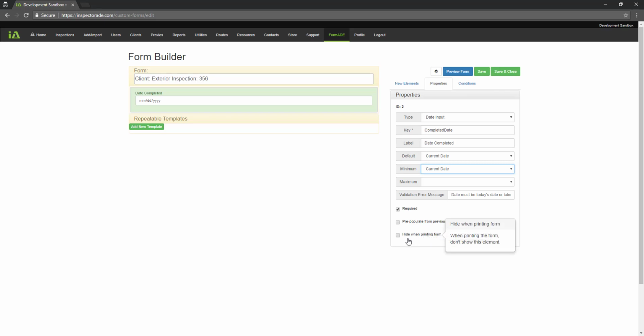Finally, we have this hide when printing form option down here, and this is literally whether or not you want to hide this particular field when somebody prints this form to a piece of paper. Okay, let's explore some of the other elements that are available here in the New Elements tab.